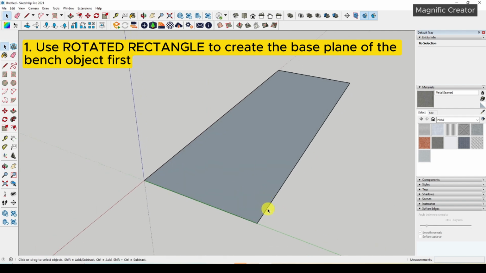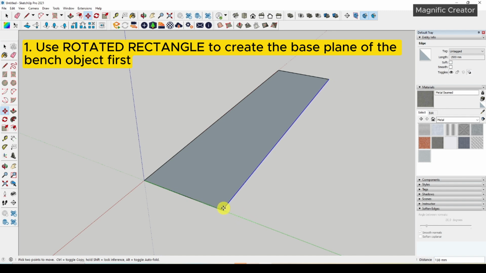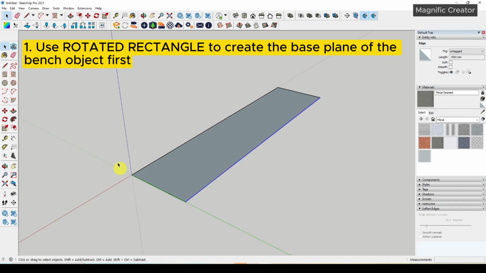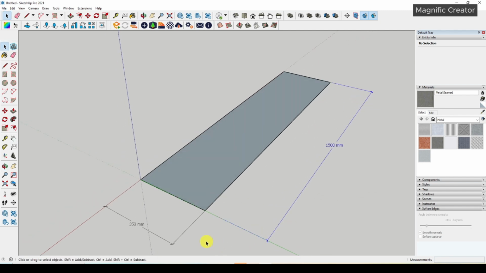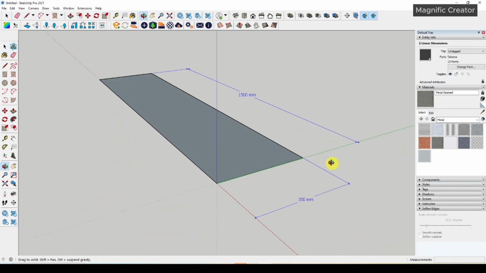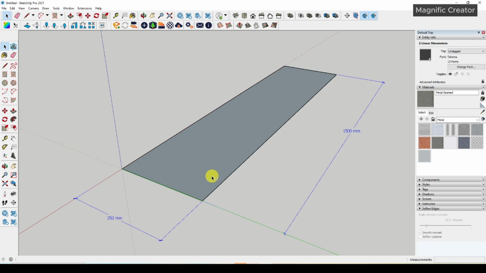Then I think it's too large for the width, so we have to make it smaller. Anyway, it's around 350 millimeter. For the length is 1500 millimeter, right? And after that, you can now delete some unnecessary objects like this.